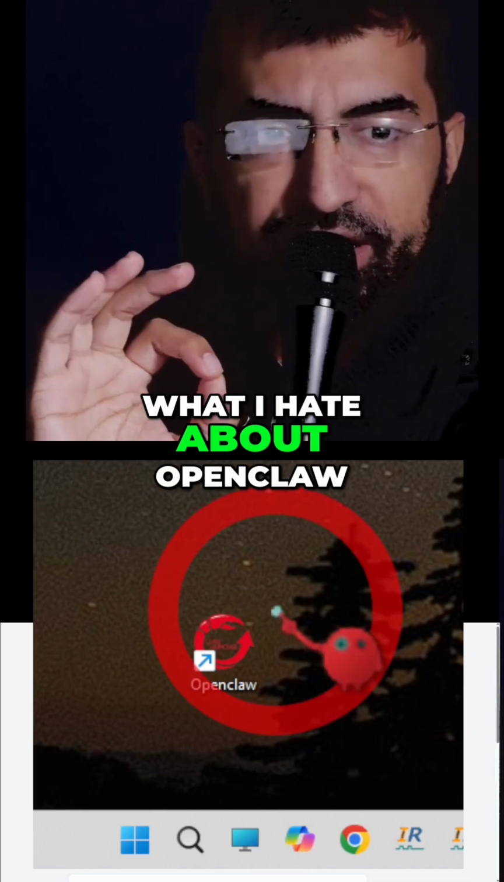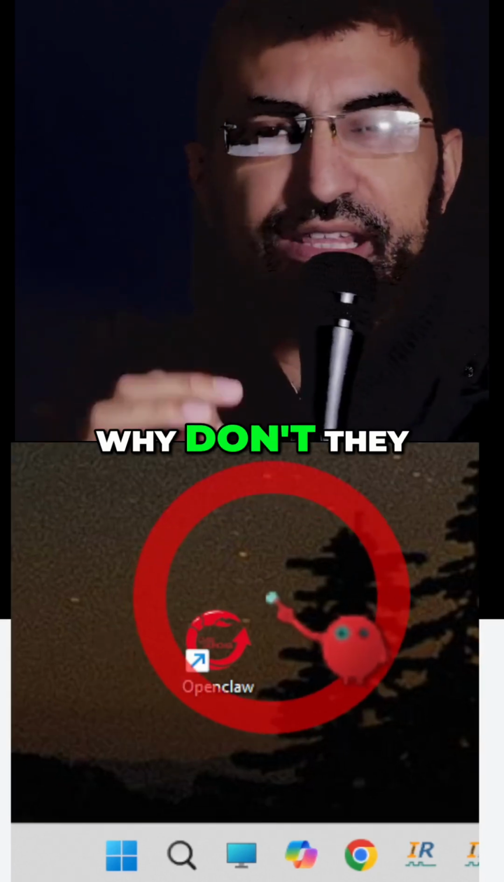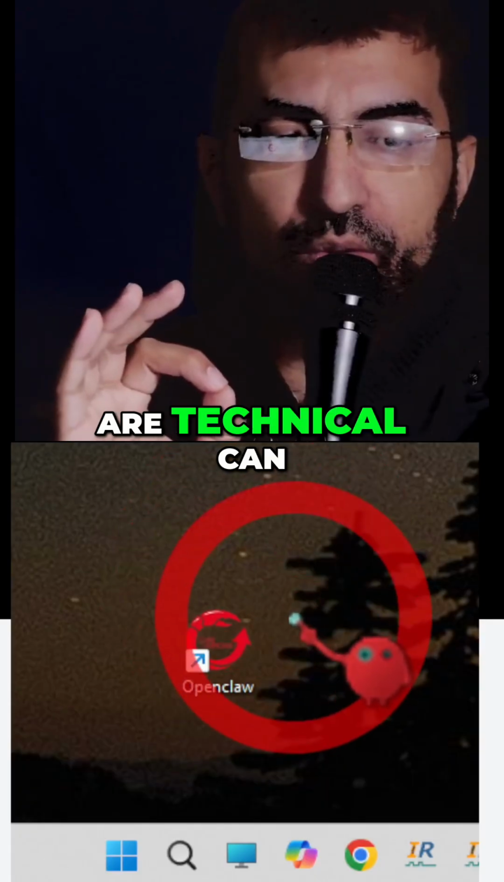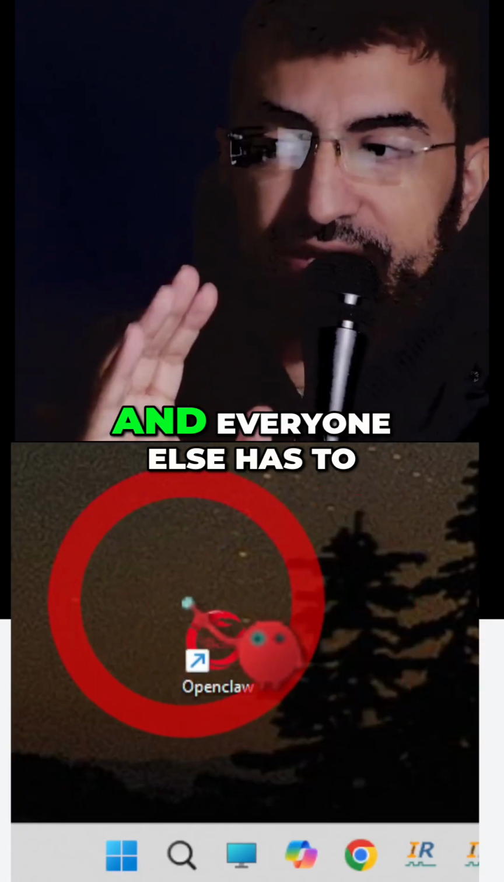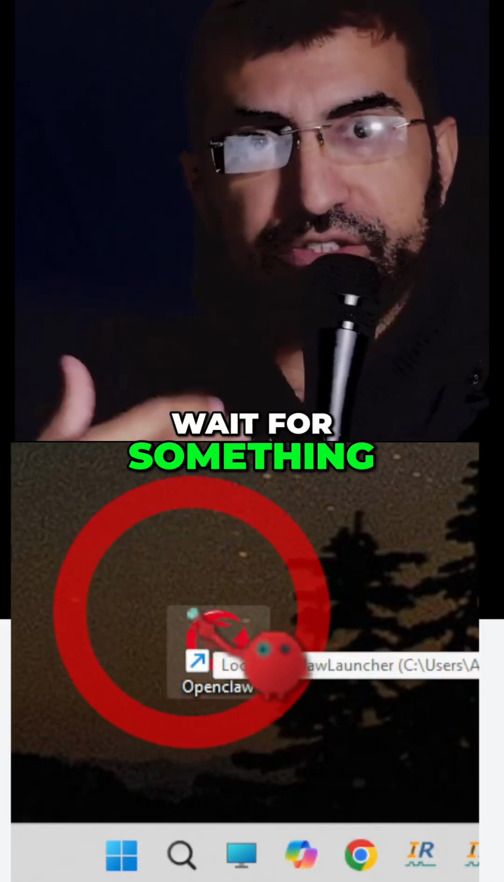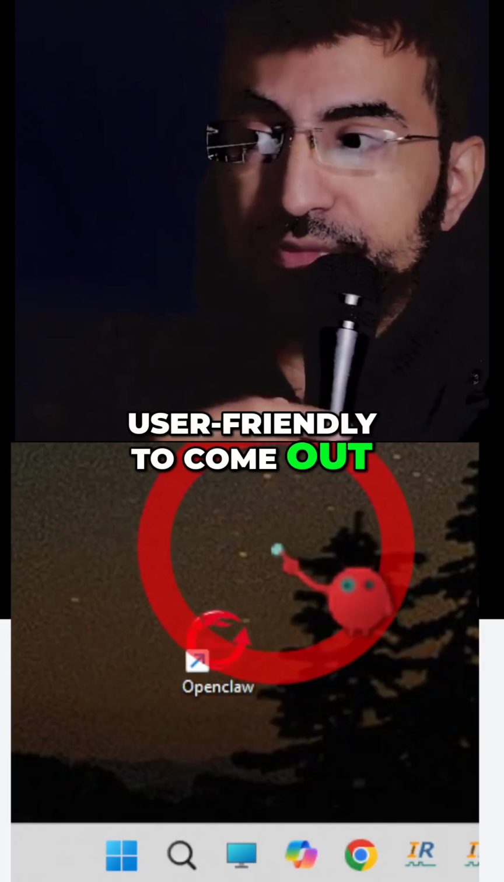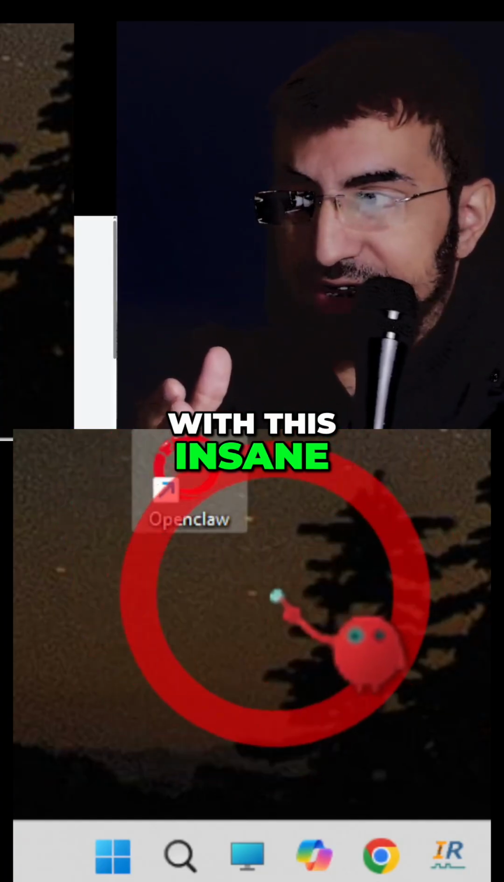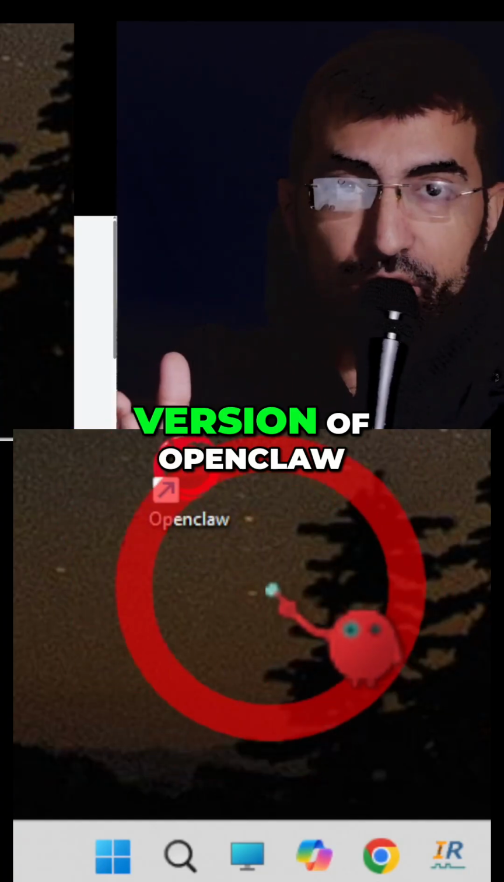You know what I hate about OpenClaw is that why don't they make it accessible for everyone? Why does it have to be that only people who are technical can actually access it and everyone else has to wait for something user friendly to come out? And that's why I've decided to provide you guys with this insane, basically desktop version of OpenClaw.